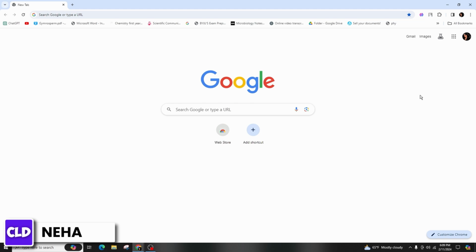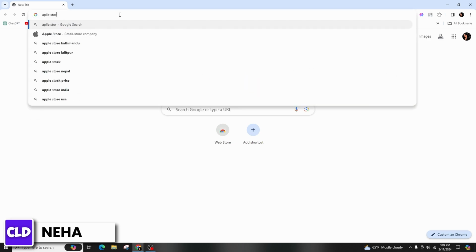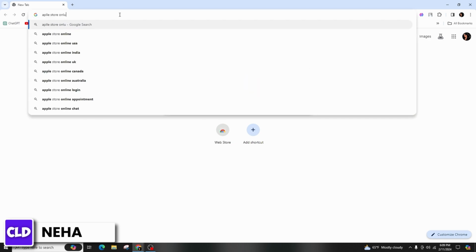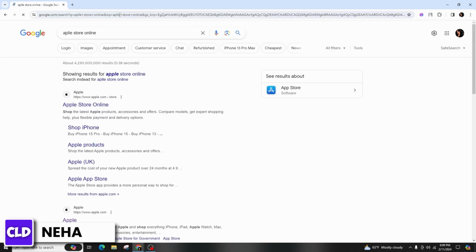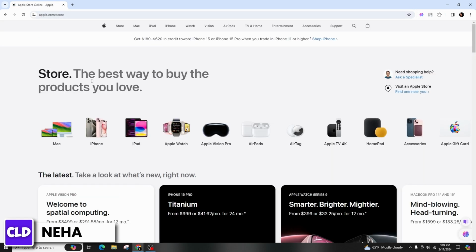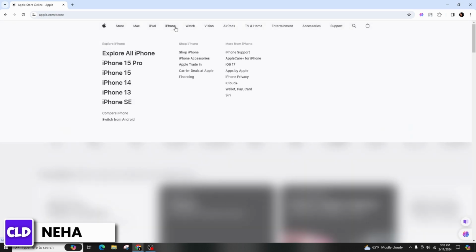To begin, I'll open my web browser and search Apple Store online and hit enter. Once I reach the website, which is apple.com/store, I will proceed to select the product I wish to purchase. Let's say I want to buy an iPhone, so I'll navigate to the iPhone section over here and choose the specific model I desire, such as iPhone 15 Pro.